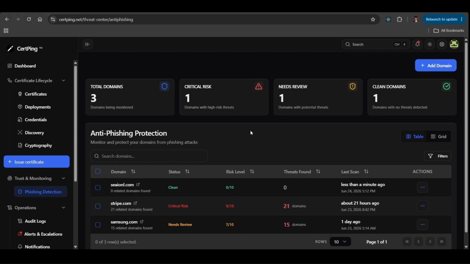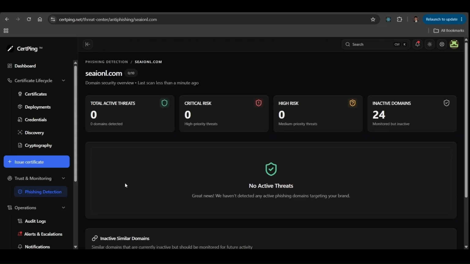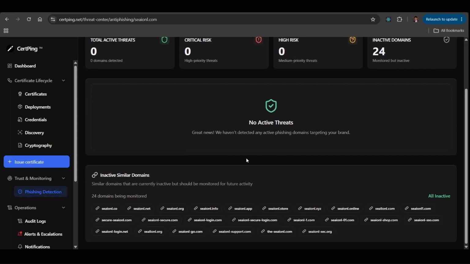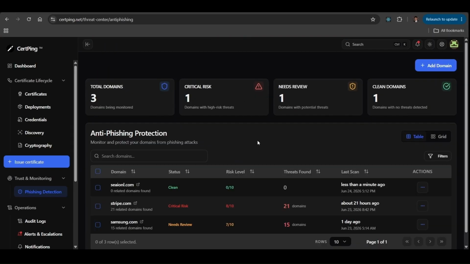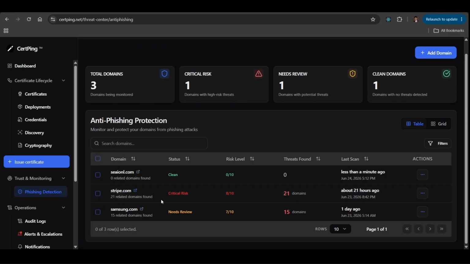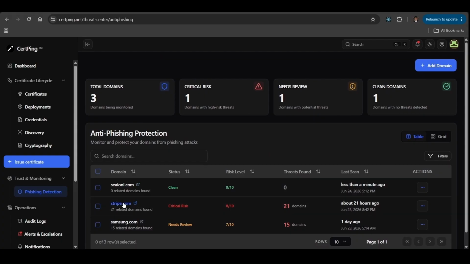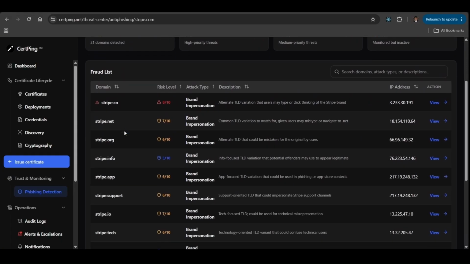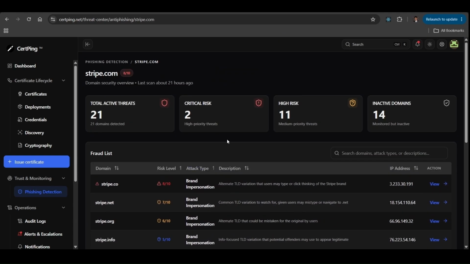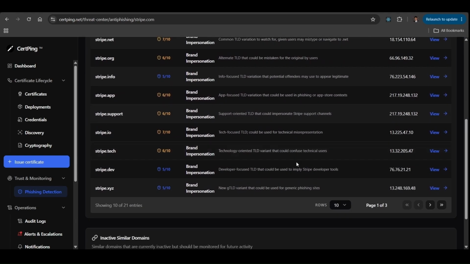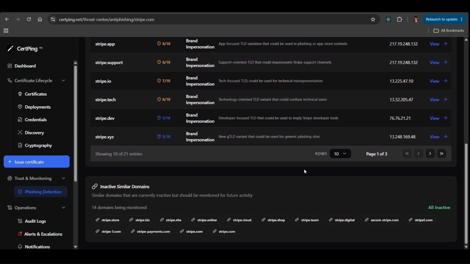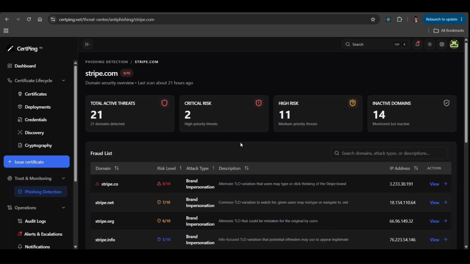And now it's completed. And if you go ahead and click on this, you can see that there are no active threats. And it also gives you a list of similar domains for you to keep an eye on. And if you go back here, we can see that there are some other phishing scans that have already been run. If you click on one of the other ones, you can see that there are a lot of phishing issues that are already reported here. This is what that would look like.